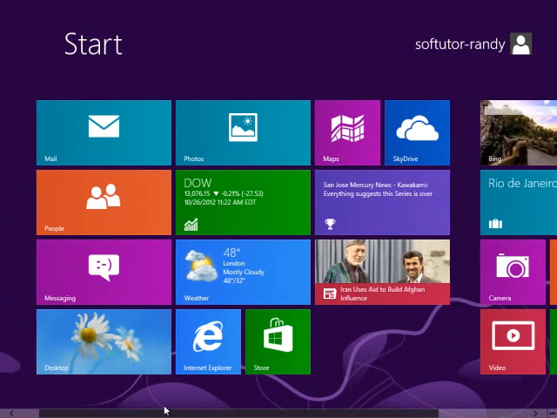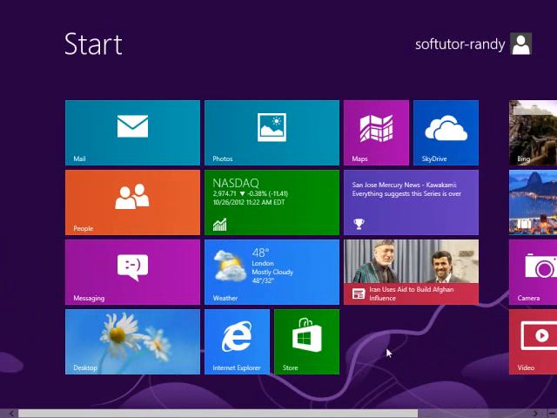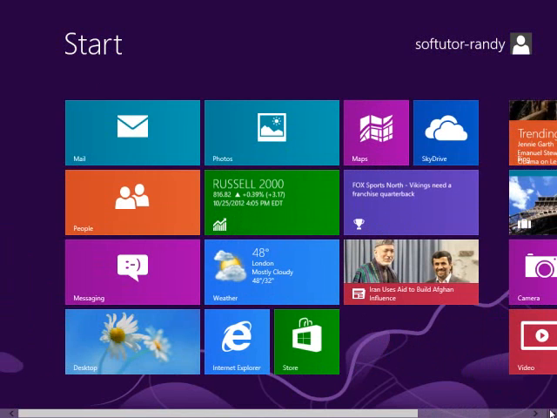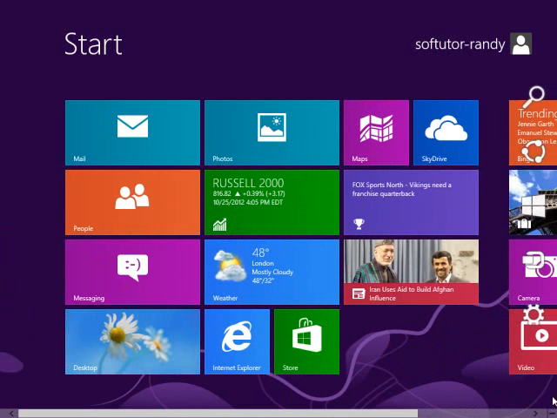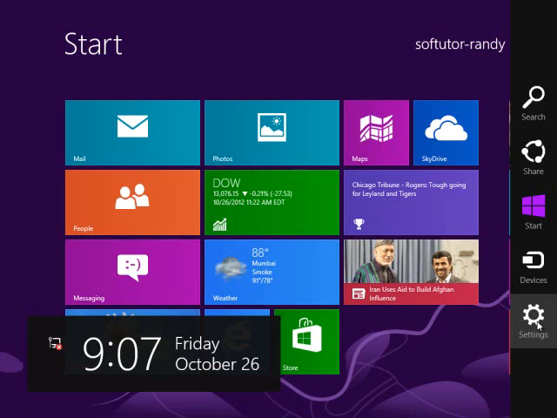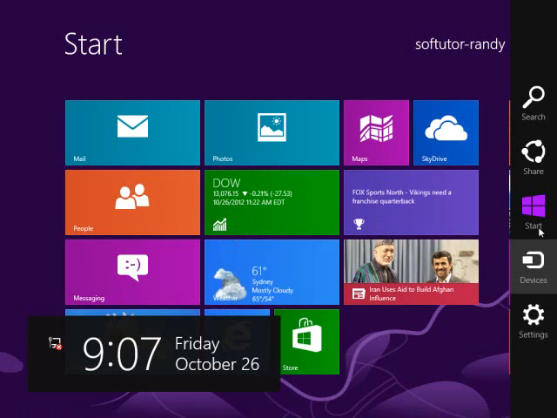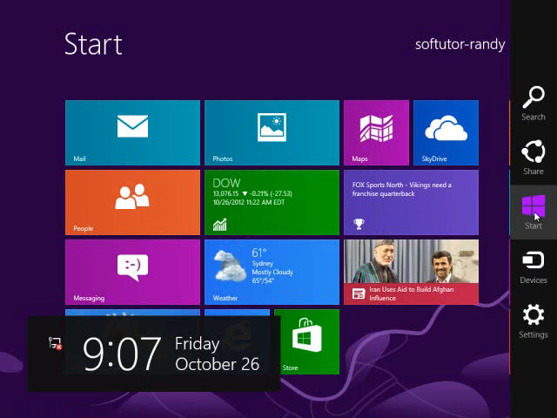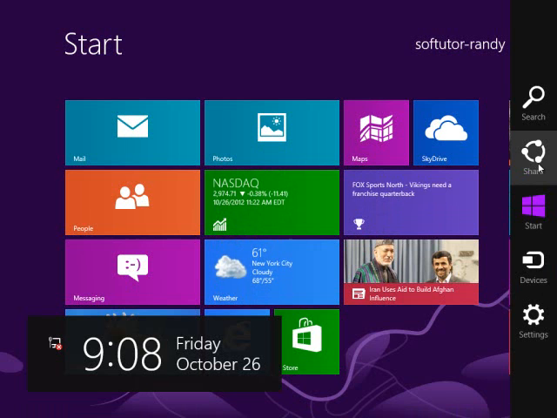If we move the mouse into this corner over here, it's going to pop out some things that you see on the screen. These are called charms. Settings allows us to make settings on the computer and to shut the computer down. We'll talk about all these in greater detail in future videos. Devices. Start. This will go back to the Start screen. Share. How to share information, web pages, things that we find on the internet, sharing them with our friends.